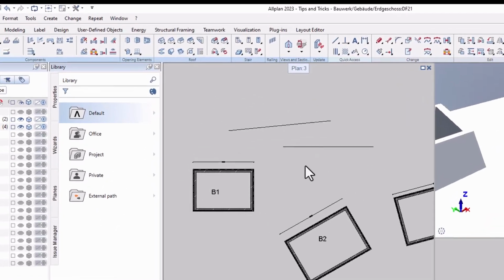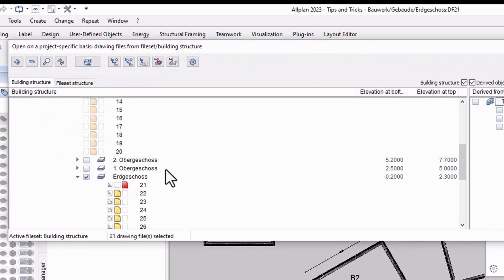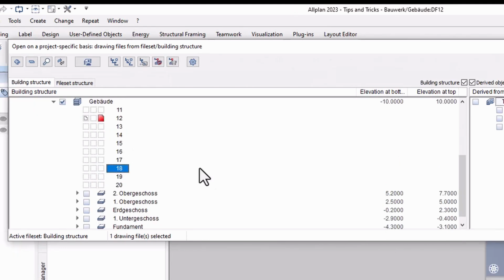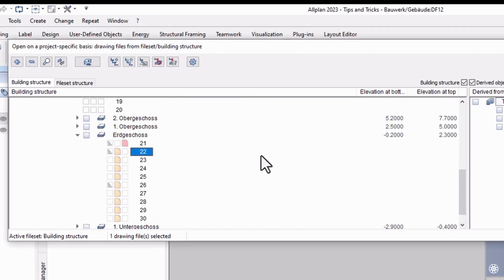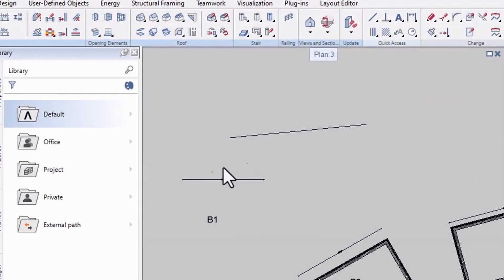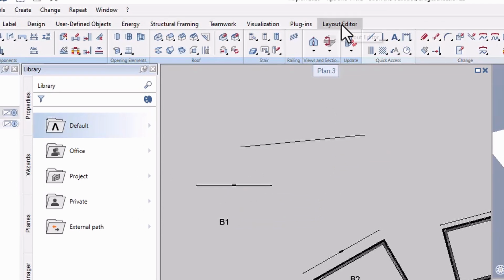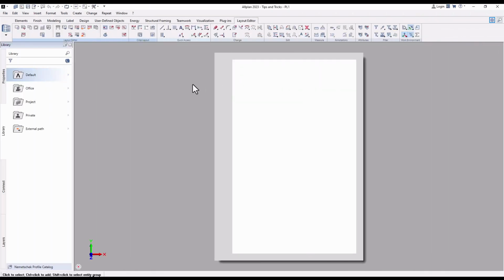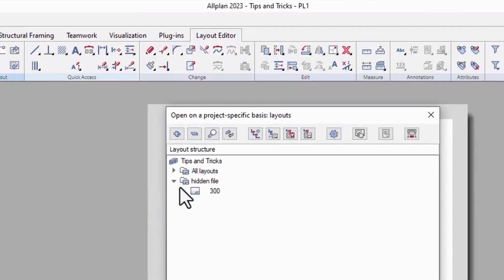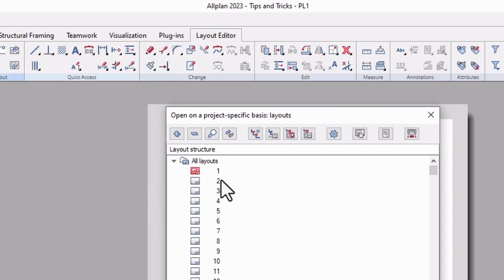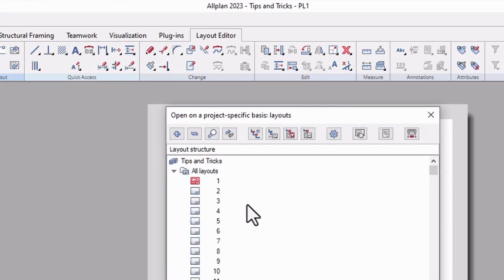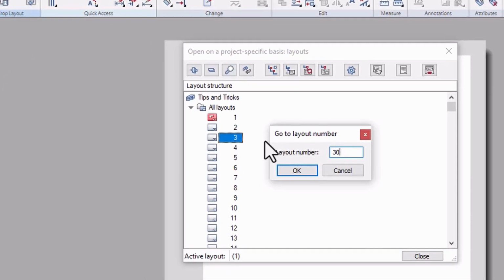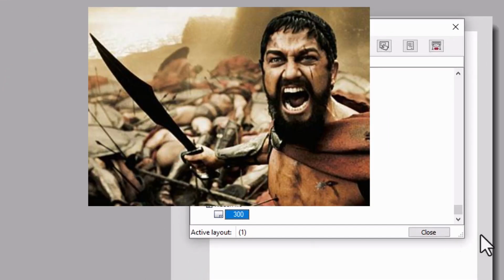Then jumping to a file. So for example, some people remember their drawing files. For example, you're searching for number 24. Open this, Control G, and then write the number, and then boom, you're teleported there. And it is nice because this one also works in the layout editor. So if you have like one file that's hidden, so for example this 300 would be hidden, and you know the number, you can just come here, hit Control G, write 300, boom, you're inside that file.